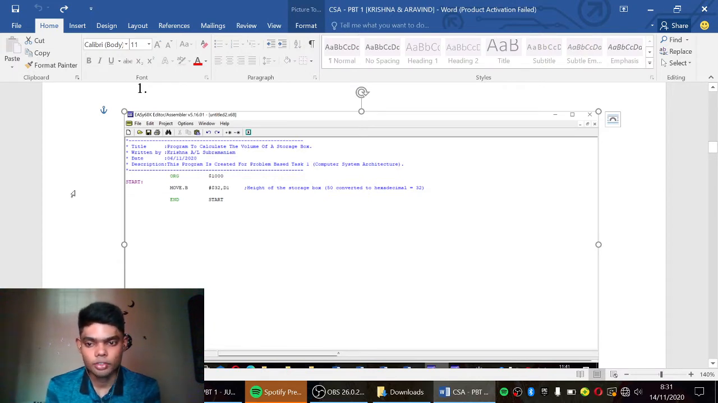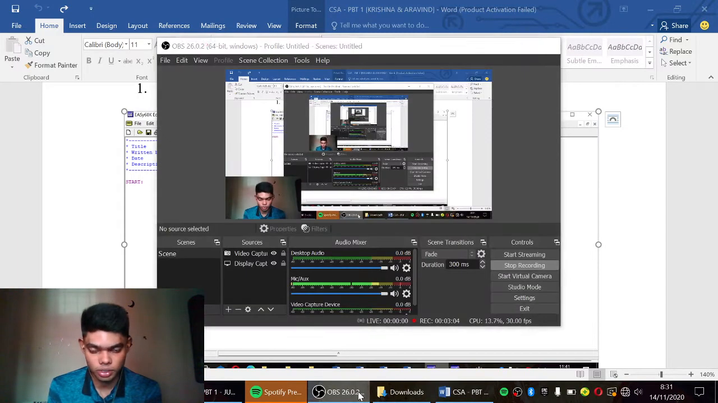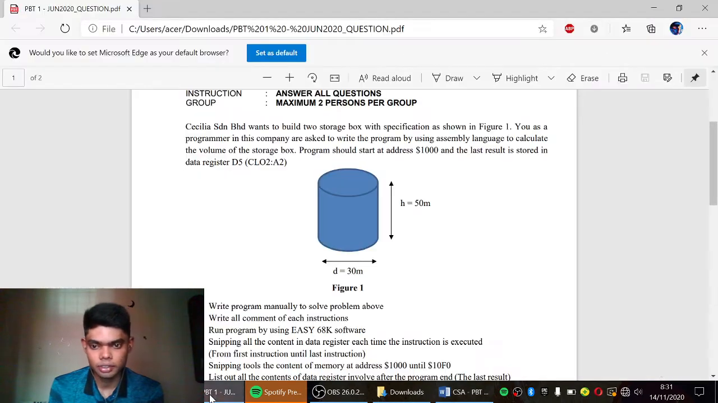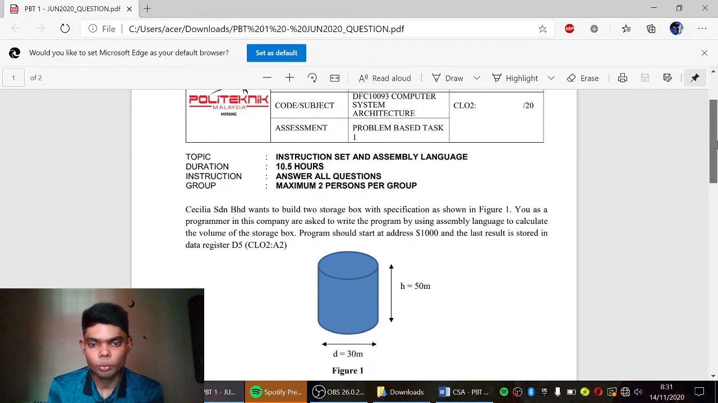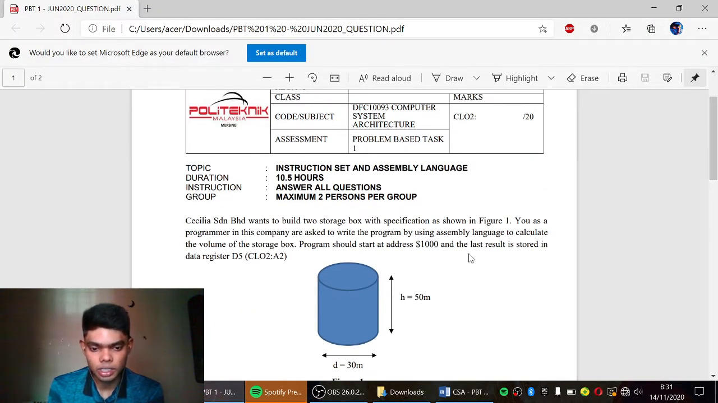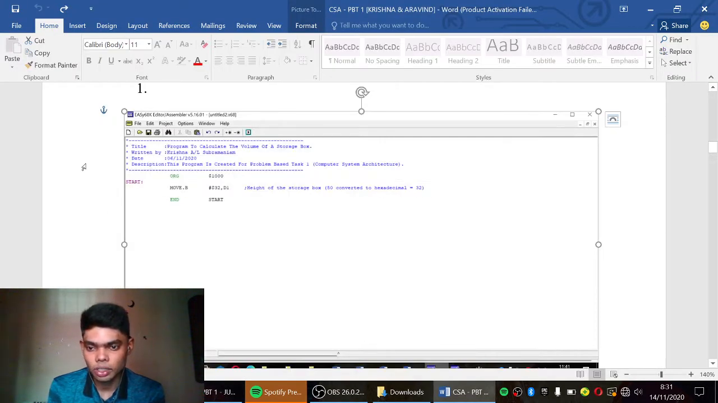For the first step, we have to have the addressing, the main address of the programming code. As they told in the question, we have to have 1000 hexadecimal. So I put 1000 hexadecimal as the address of the whole program. After I put that, we can start to write the instructions.